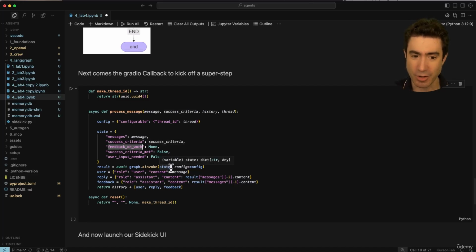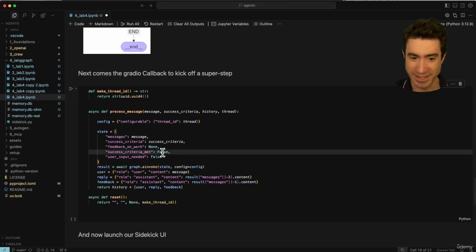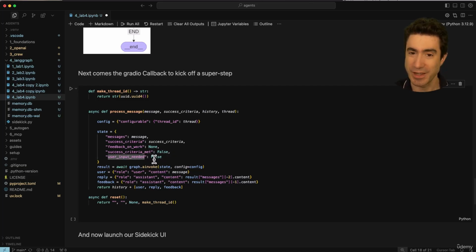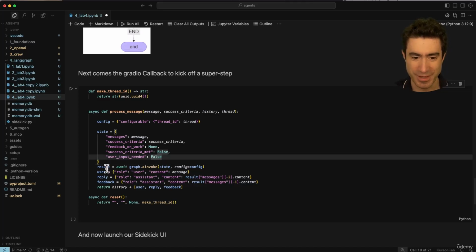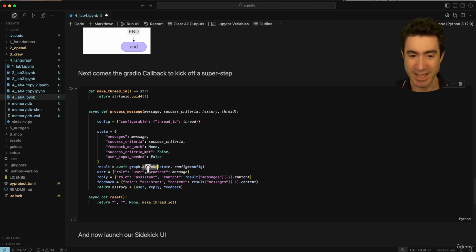The feedback on work, this is what the evaluator can set. Success criteria met, this is false to start with. User input needed, this is false to start with. And then here it is. Here we do it. We take a graph, we call ainvoke, we pass in the initial state, we pass in our config, and we wait for that to come back.